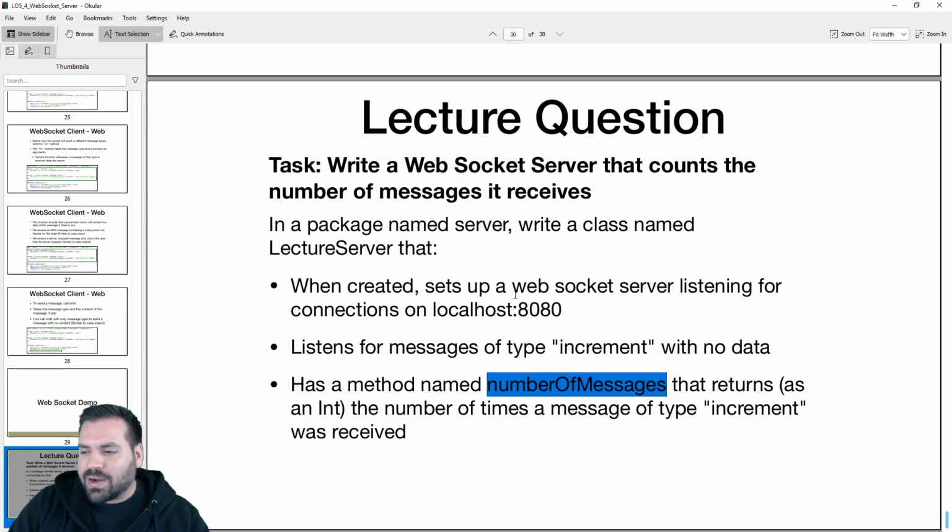Lecture question demo walkthrough, let's go. I mean, I basically already did the demo. Basically gave you every piece of that lecture question already. All right, that's officially the end of the lecture.